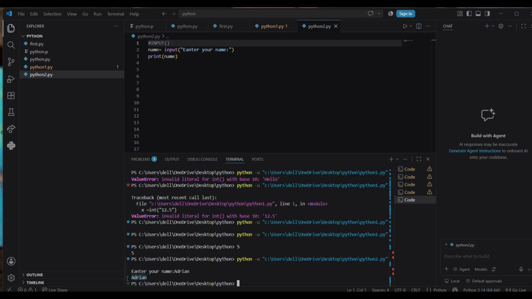So let me tell you what actually happened behind the scenes. The program started running, it reached the input function. Instead of continuing immediately, Python stopped and waited. It displayed the message, enter your name. I typed Adrian and pressed enter. Python took whatever I typed and stored it inside the variable name. Finally, print name displayed the stored value.